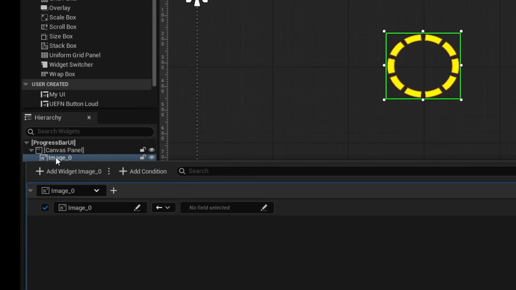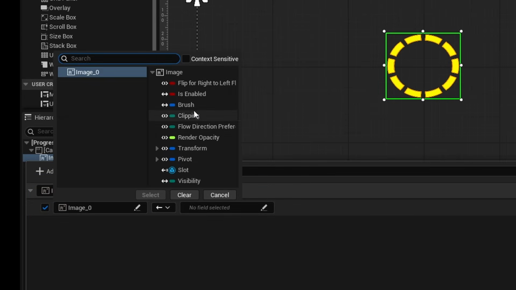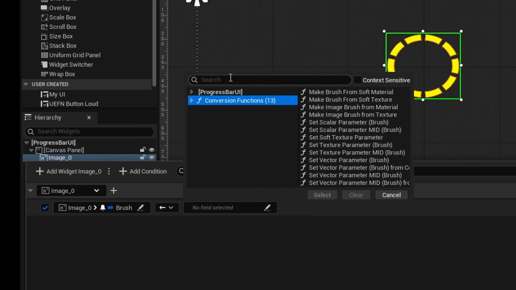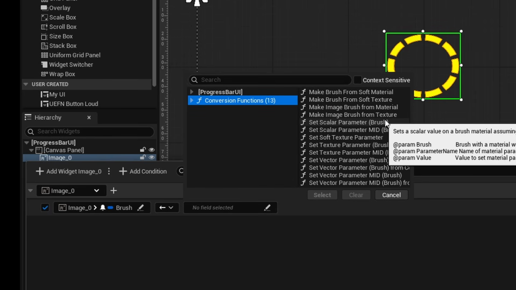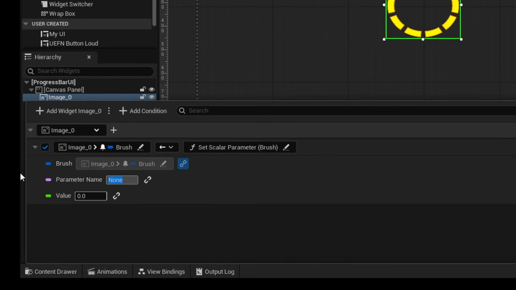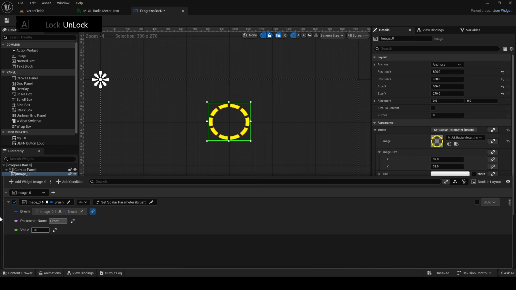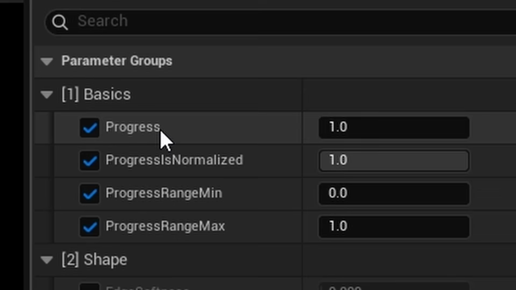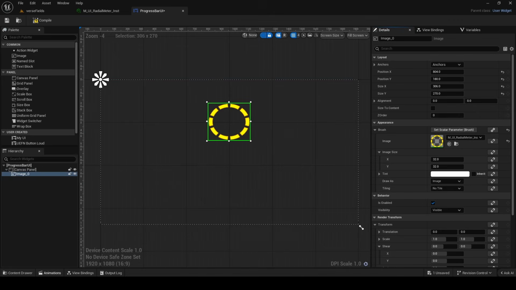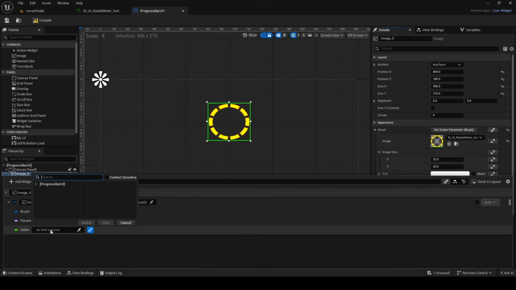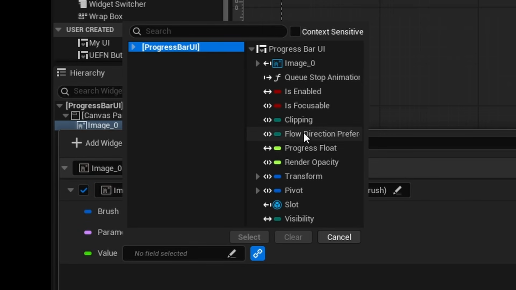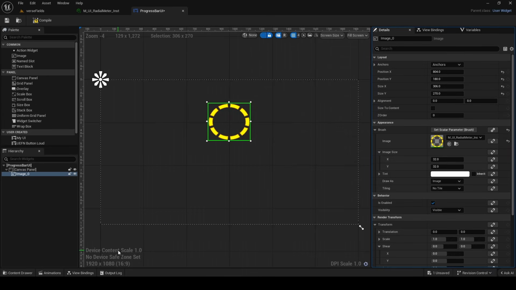We're going to add our widget image. We're then going to get a brush of the image. We're then going to get a conversion function, and we're going to set scalar parameter, and then get a parameter name, which is going to be progress, I do believe, because that's the name of this one right here, progress. Once we have that, I'm going to connect this to our new float we made, which is going to be our progress float up here. Add that in. There we go. Now this is going to be bound to our Verse variable. That's all you have to do.